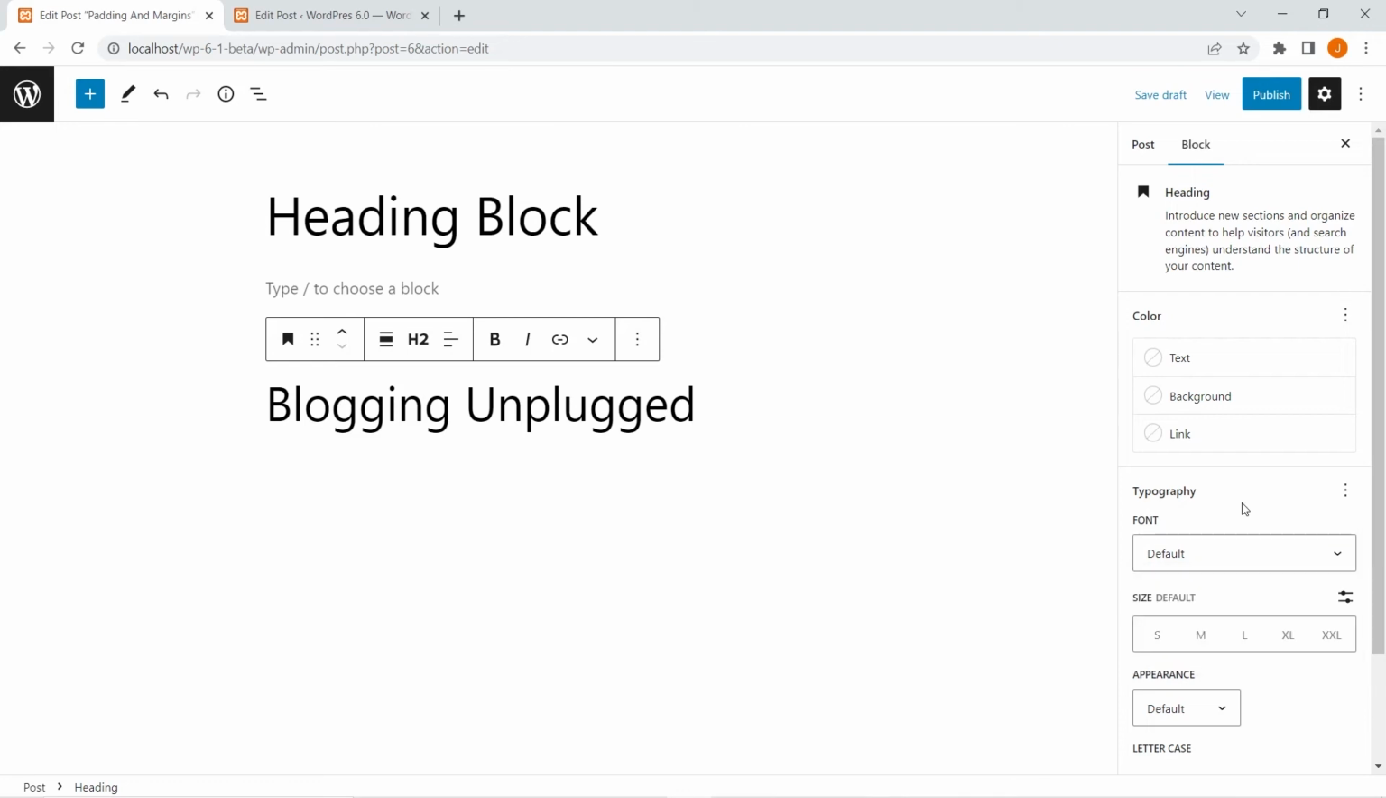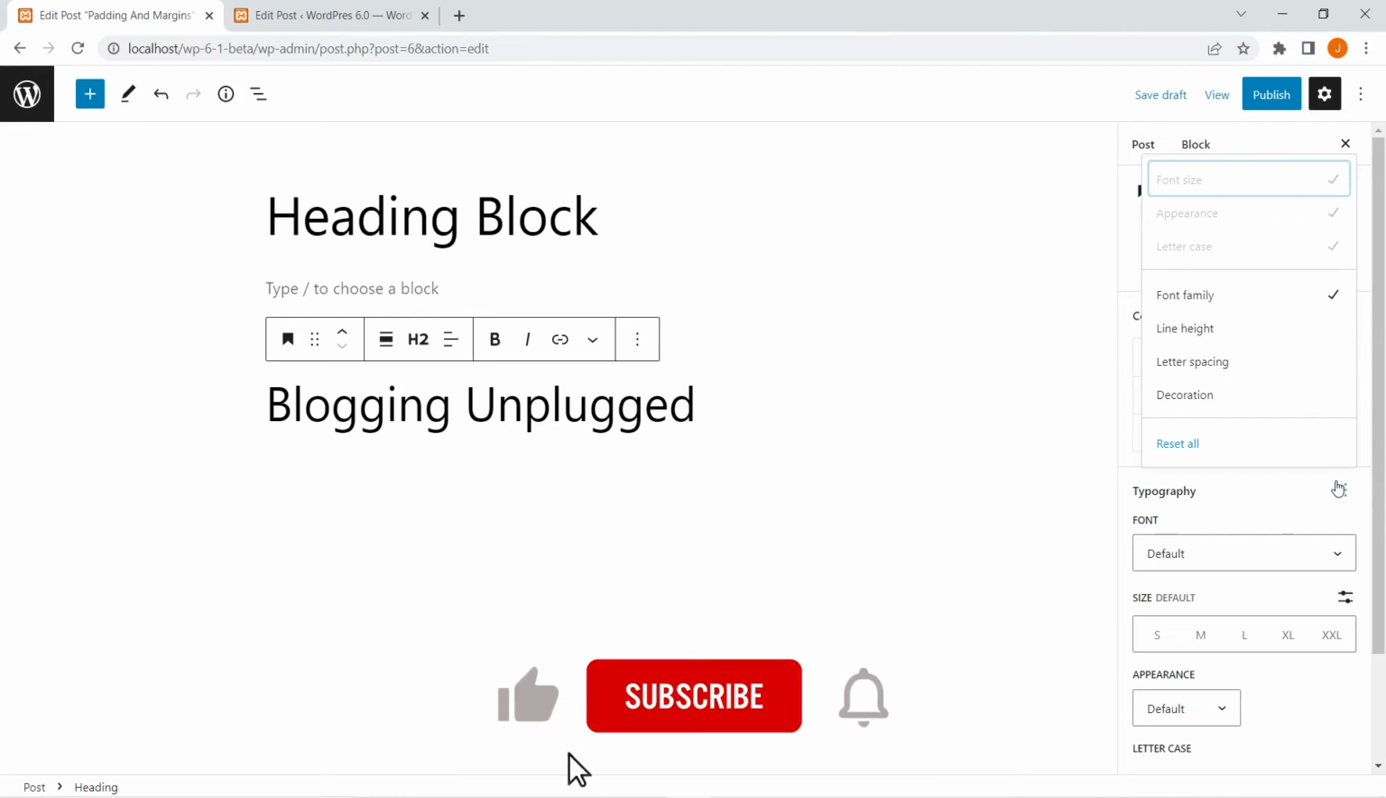Okay, so again, this option is available through this. You will have to click this ellipsis menu if you want to change the typography for headings block in WordPress 6.1. So this is the change that you will see.